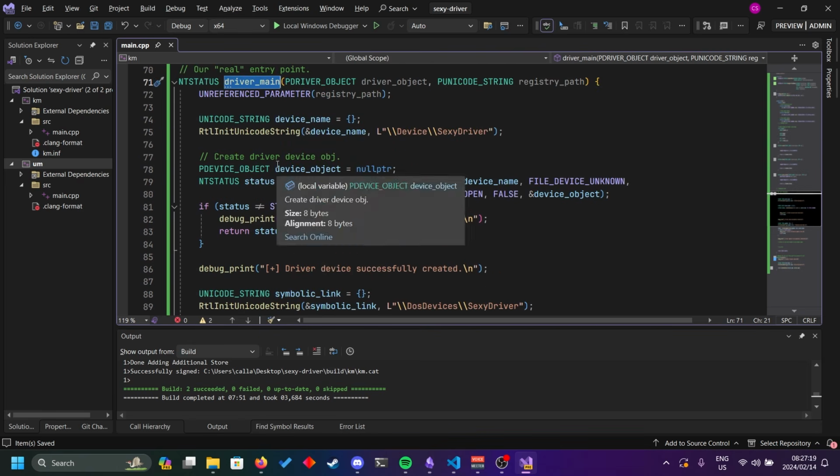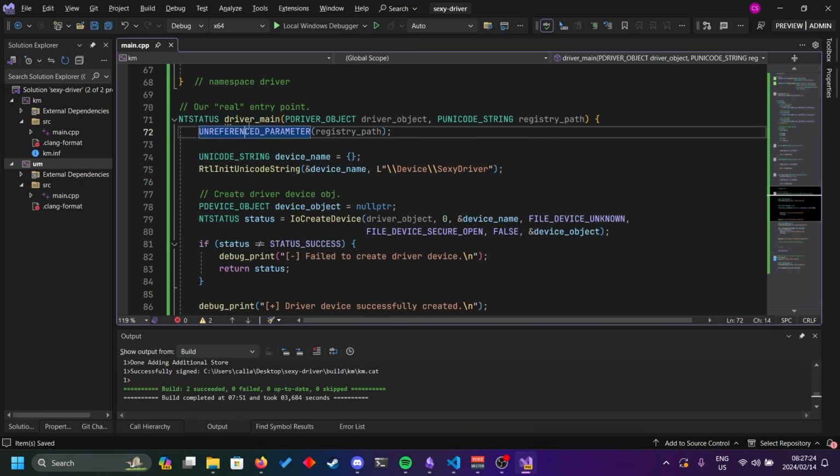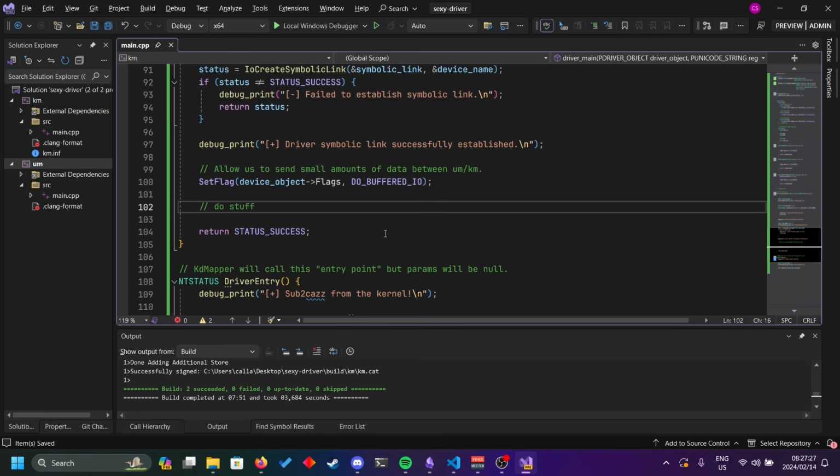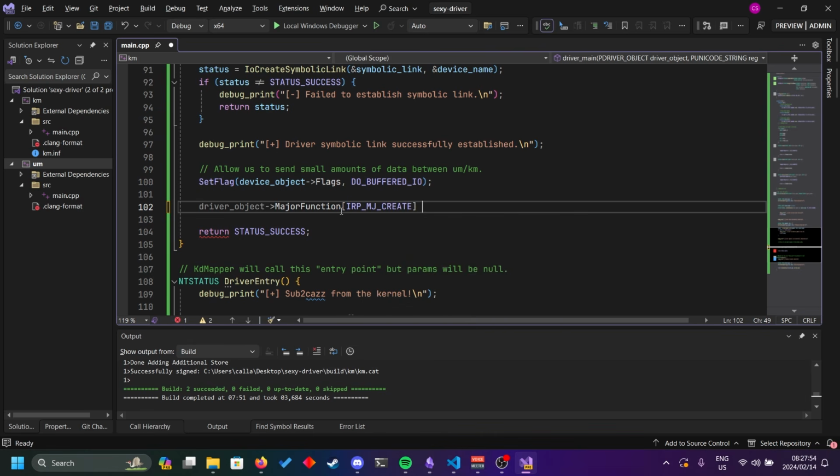So coming back down over here, now that we've established our handler functions, we're going to come down to our DriverMain, and we're going to set them. That is done like so. We're going to access the MajorFunction array, and we're going to index it with IRP_MJ_CREATE, and we're going to set that equal to DriverCreate.